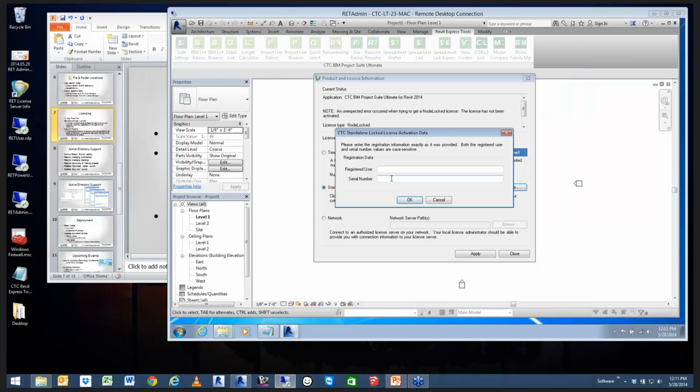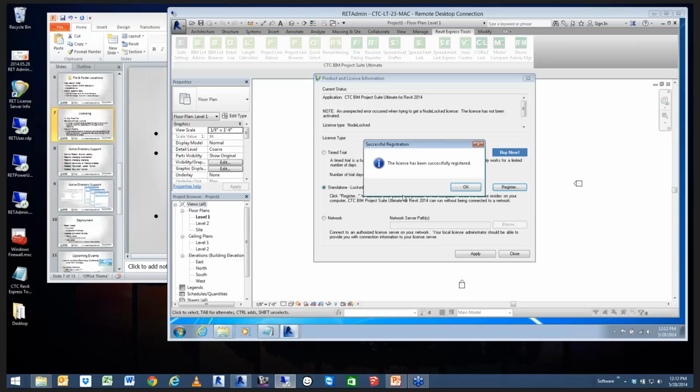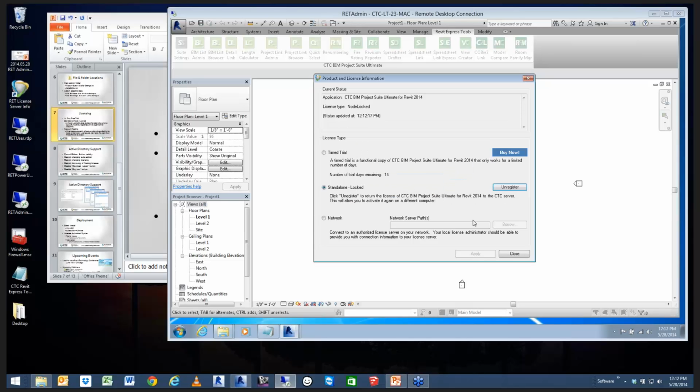And the way this works is you just paste in your serial number and plug in your registered username. So when I hit OK here, this is going to go ahead and activate this license on my machine. So at this point, anybody who logs into this machine would be able to run our BIM project suite or Ultimate. One of the nice features that we've added relatively recently is the ability to unregister a node lock license. So you're able now to unregister this license and move it to a different machine if need be. So if you're going to upgrade a user, or if a user is moving from one machine to another, you can unregister the tool and then re-register it on a different machine.